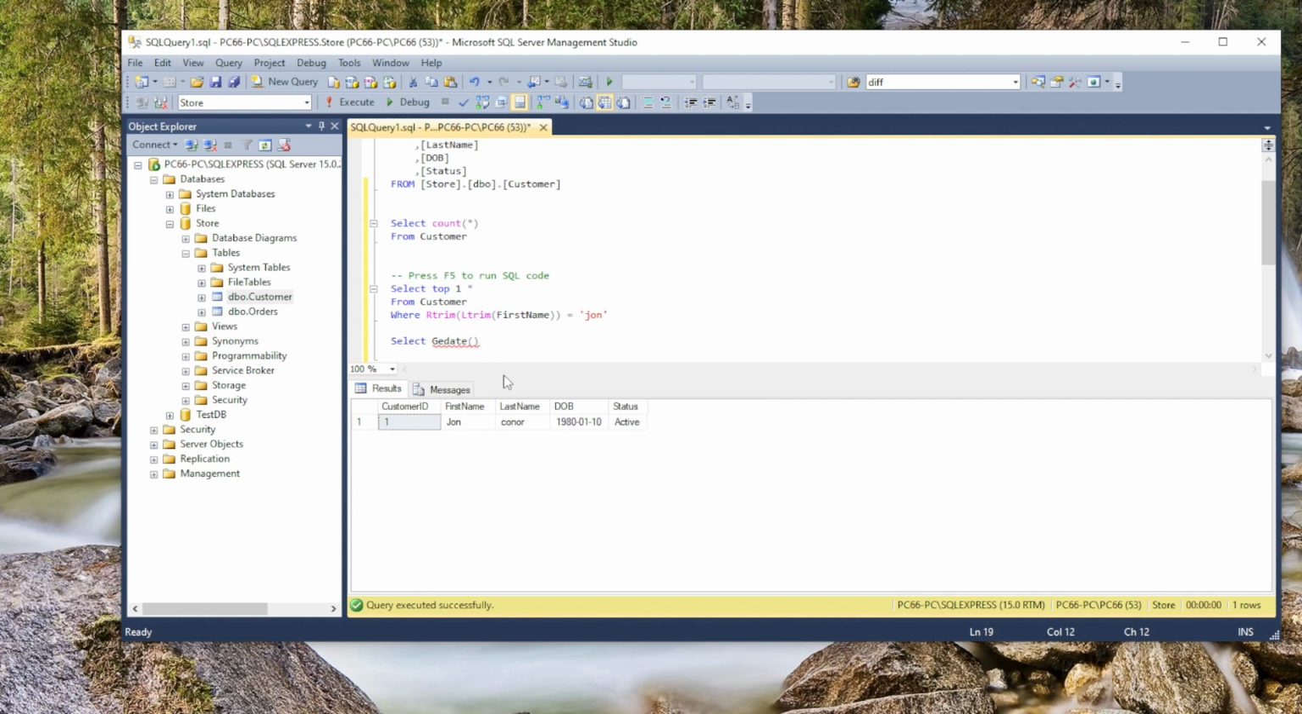Oh, I forgot the T. So these are what are called window functions in SQL Server. Depending on which engine you use, I'm not sure if MySQL has a function like this, but I'm pretty sure they do. What this does is return the date and time. One thing to keep in mind is that this is based on the date and time your SQL Server has set up.